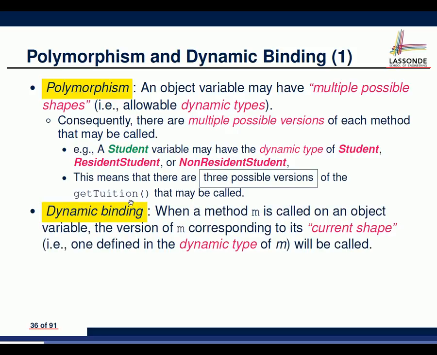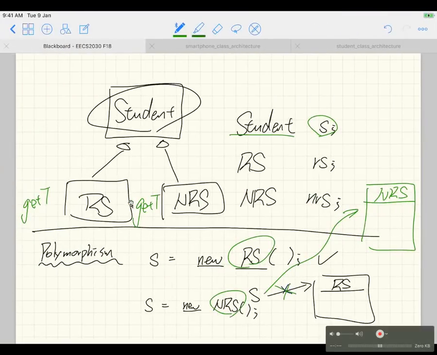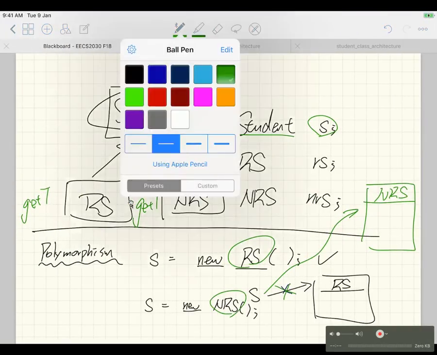Let's go to another concept which is related: dynamic binding. When we try to call a particular method, which version exactly will be called at runtime? It depends on what the dynamic type is for that object at that moment. So what do I mean? Let's see this.